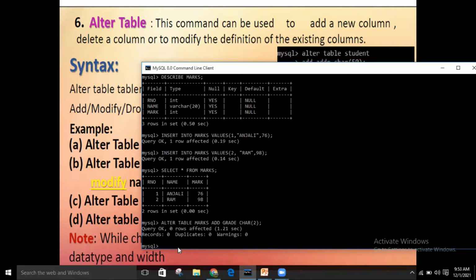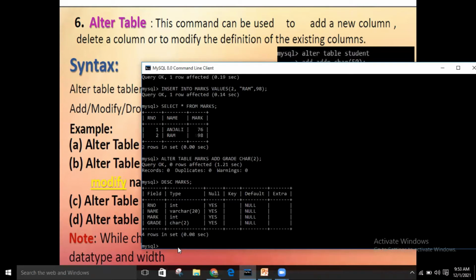One column is added. If you want to see, you can use the describe command and see the structure again. So you can see one more column is added over here, great. Before that, it was only 3 columns. Now let me see with the help of the select command what is there in the grade column. As you can see here in describe, there is a default null value. If you don't enter anything, there will be a default null value.